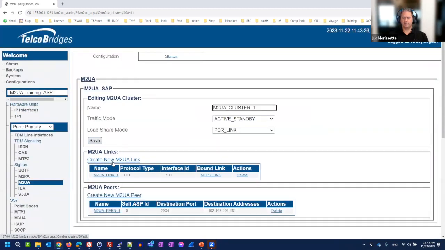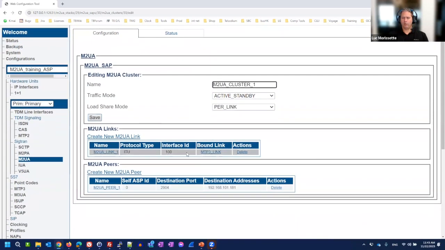If I go in the cluster, I have one M2UA link. I give it an interface ID. The interface ID is a virtual value, so it just needs to be the same as what you have on the remote side. And you see here, it's not bound to an MTP2 link. It's bound to an MTP3 layer. Right? So it's an ASP, so I'm terminating MTP3 here.